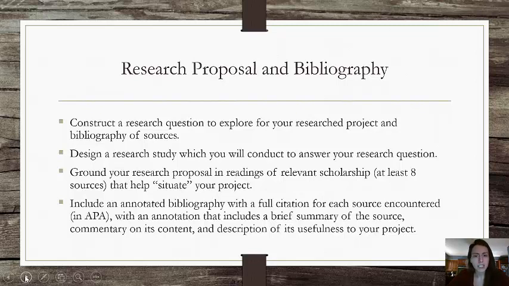The second piece of this project, after your proposal, is including the annotated bibliography. So in that bibliography, you'll include a full citation for each one of your sources, as well as an annotation that includes a summary of the source, commentary on its content, and a description of its usefulness for this project. And I'll talk through a little bit more about what those annotations look like later in the video.